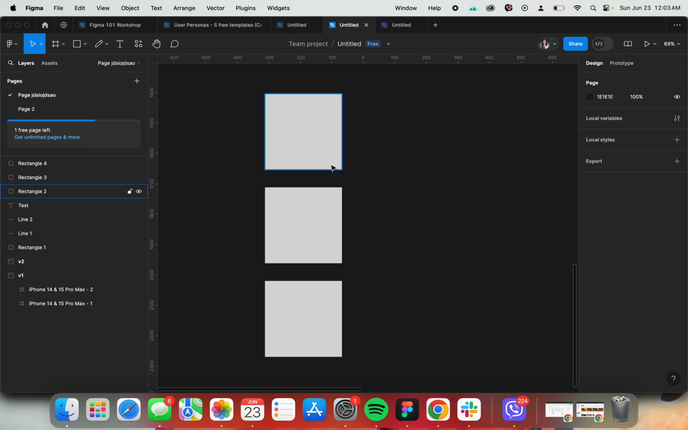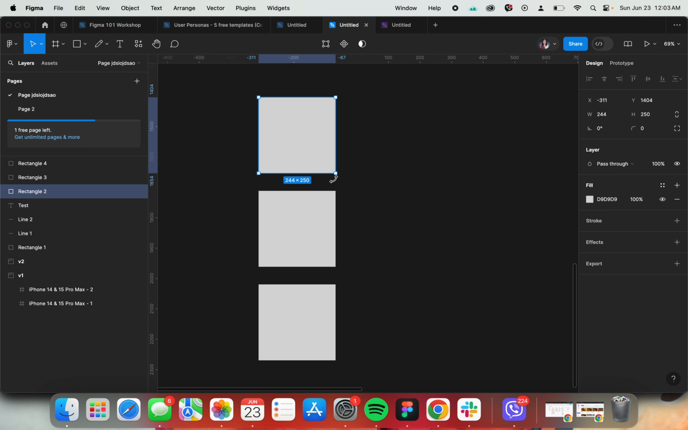For me, click one of the elements, hold the Option key on my keyboard, and then hover it to the next element. So I know the spacing between them. Same with others. Click one of the elements, hold the Option key on my keyboard. I think it is the Alt key in Windows, but I'm not sure. And then hover it to the next element. So that's how you know the spacing between the elements.